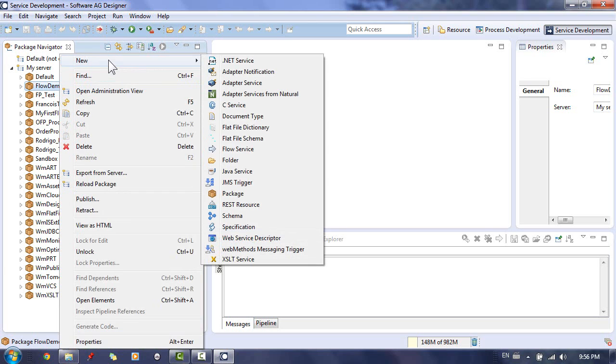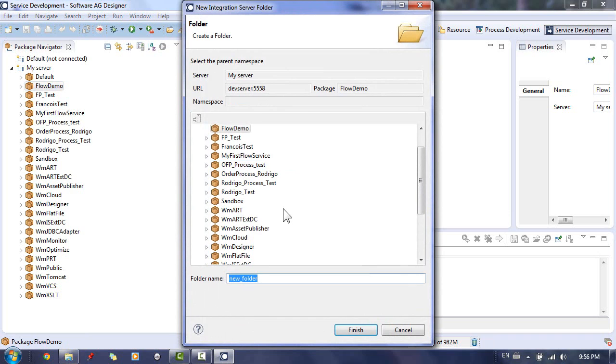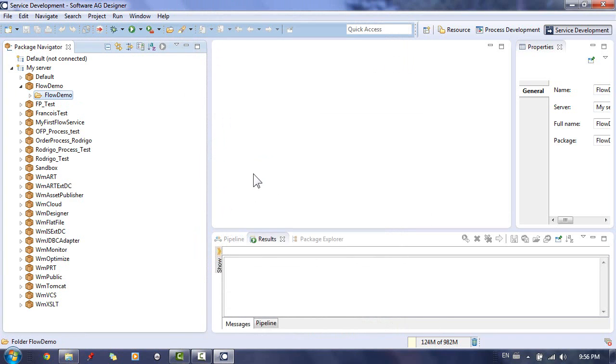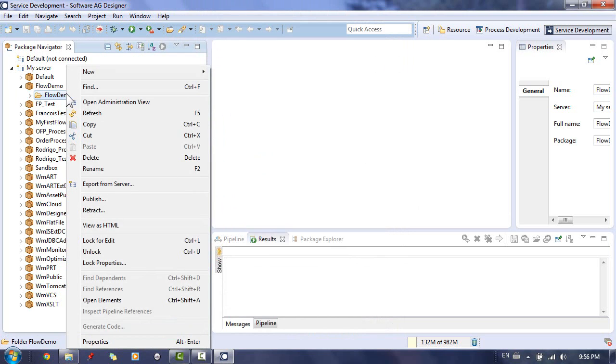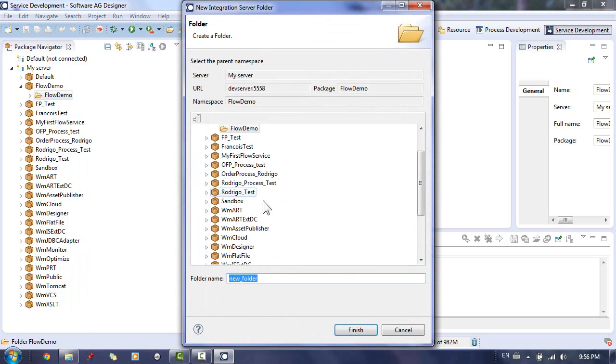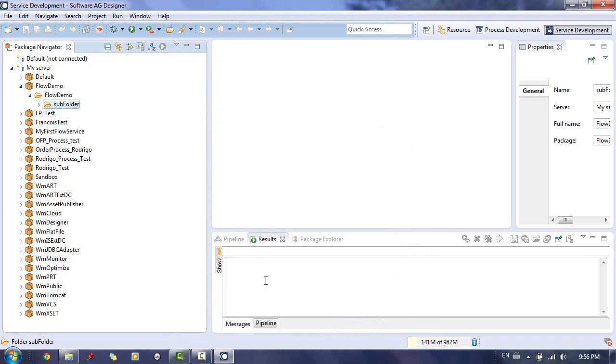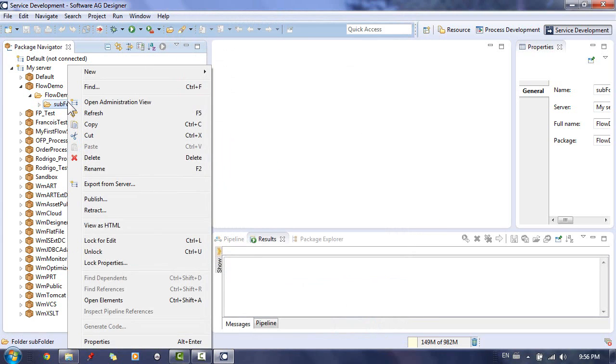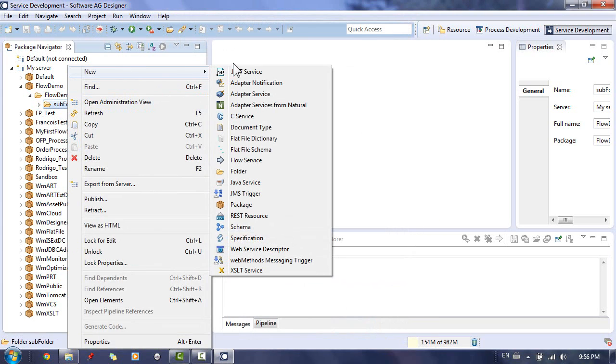Now that we have our package created, let's create a folder structure. It's best practice to call the root folder under our package the same as our package name. So we call the root folder under our package FlowDemo. To keep things simple, we will create one subfolder and we'll create our flow service directly under that folder. We will call this flow service MyFlowService.